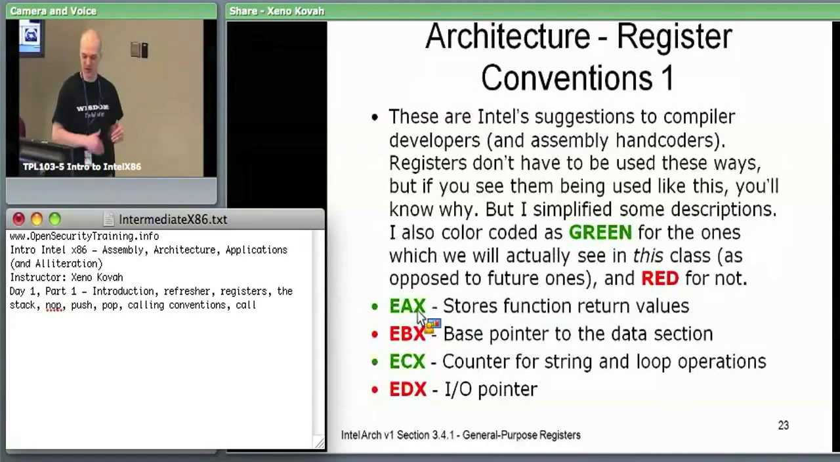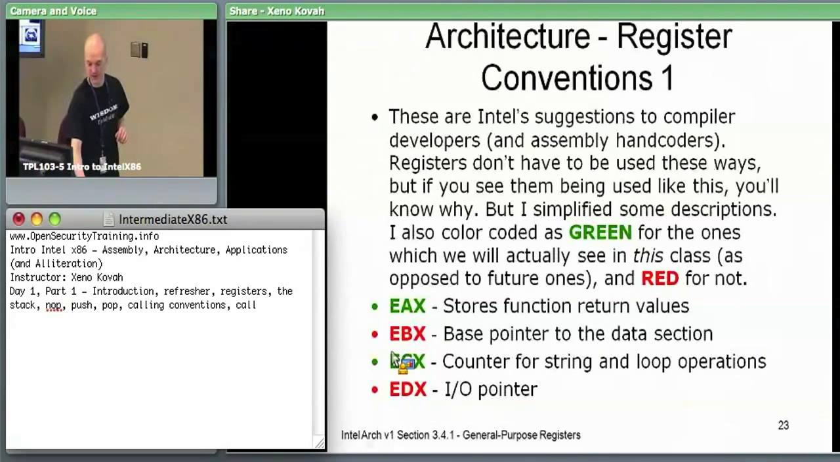EBX pointing to the base of the data section, we're not going to see. I think we may see that more in the Life of Binaries class. I'm not sure yet because I'm still working on the material. But I know that's definitely used in GCC generated code, so we may see that a bit. Also, position independent code, that's the big thing. Windows doesn't generate position independent code, meaning that it can go anywhere in RAM. Linux and GCC do have the ability, and I think EBX is frequently used when you're generating position independent code. It's used for that convention, but we're not going to see it in this class.